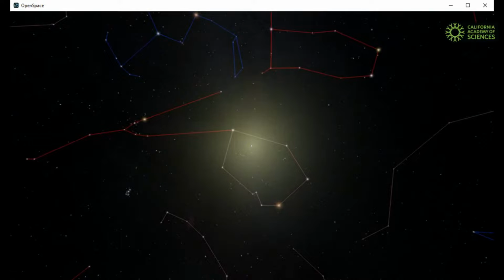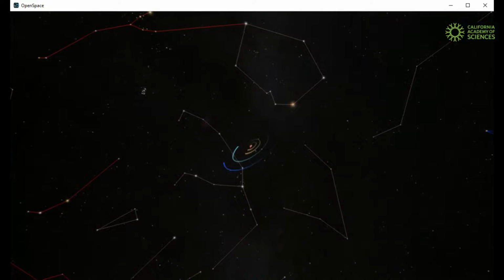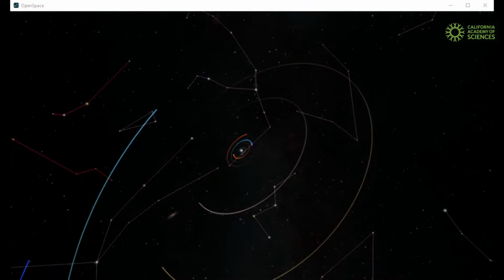So Alpha Centauri is the bright star of the system. We call the whole system the Alpha Centauri system. Proxima is the closest star to us. And lo and behold, Proxima means closest in Latin.